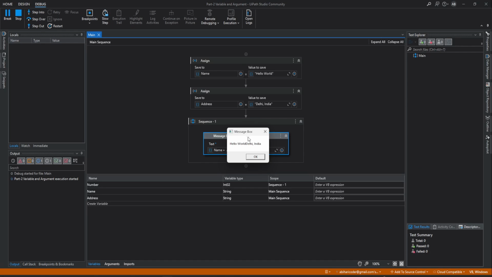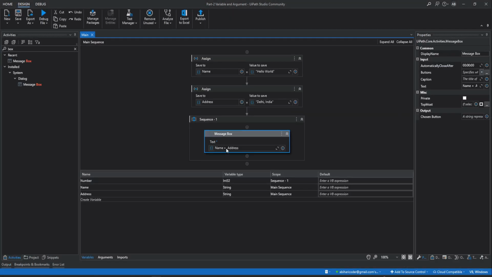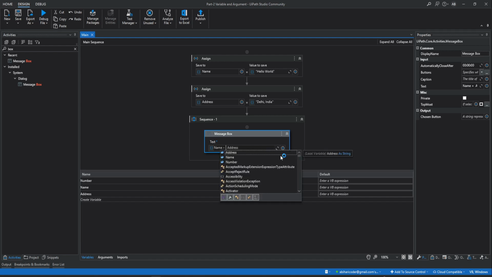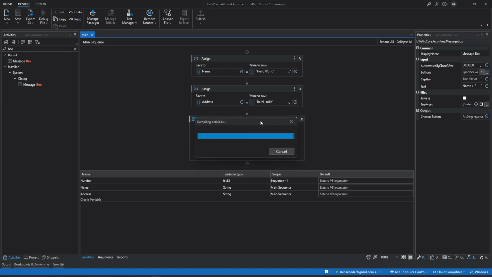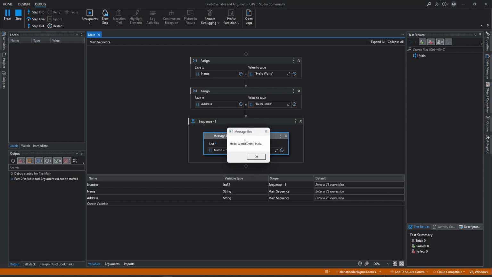Let me run this bot before adding a space. Now you can see hello world and there is no space in between. So what we can do is add some space here. For that we will take one double quote, put one space, close the double quote, and then again use the plus operator. It means we are concatenating three strings: one is name, one is a space, and one is address. Now once we run it, we can see there is a space.